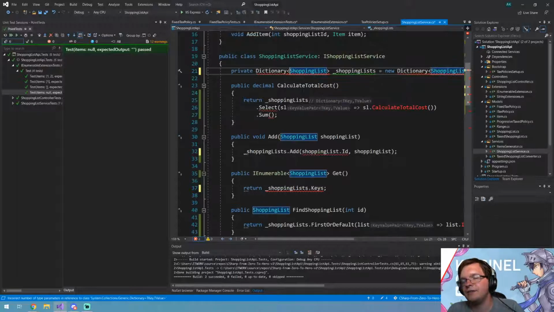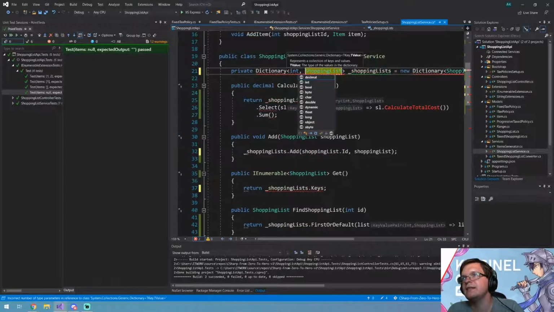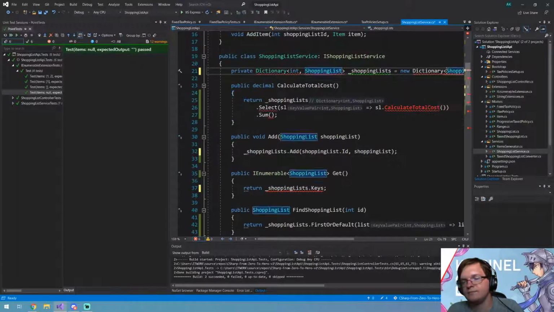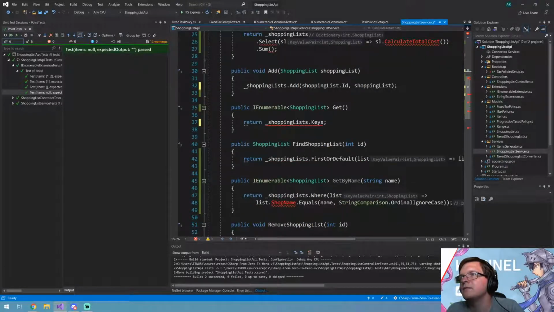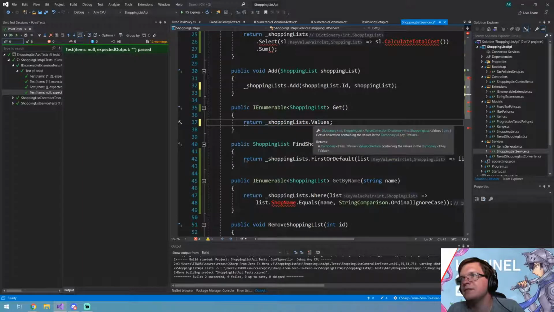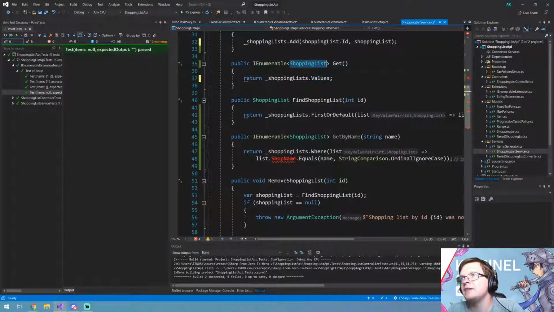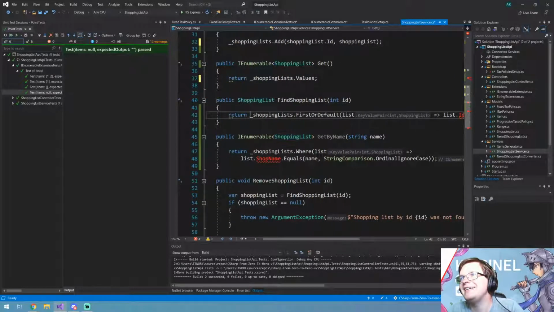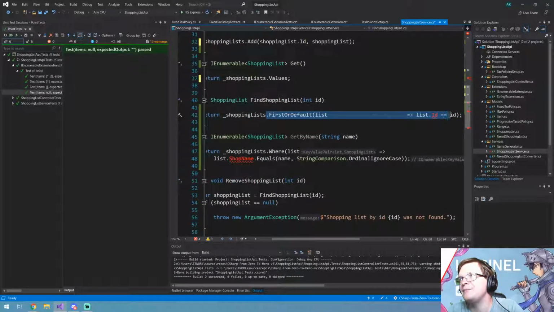And obviously dictionary needs 2 parameters. So it's an integer and a shopping list itself. Cool. Let's go on. So not keys, but values, obviously I want to return, because value is a shopping list. Oh, and now a really cool thing. This, right now, disappears. And it becomes this.